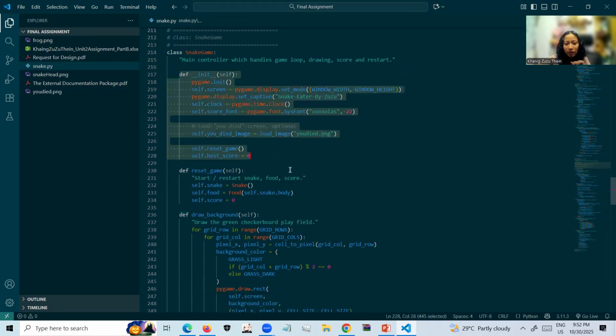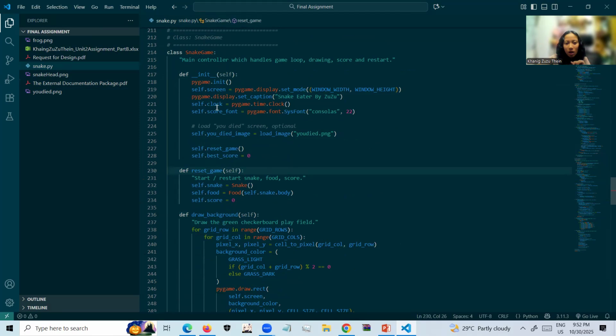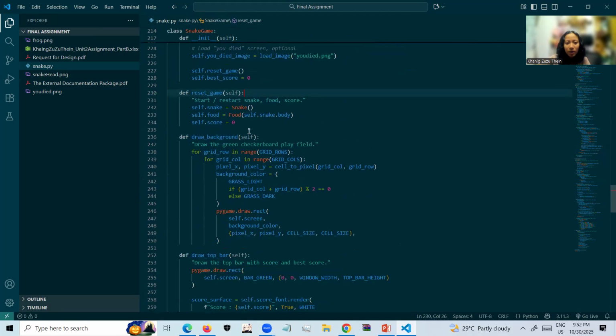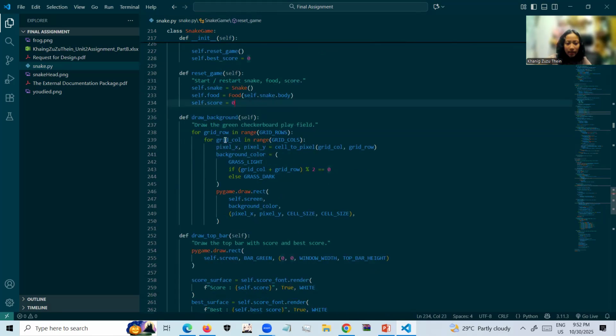So we first get the constructors of everything: the clock, the score font, loading the image, and so on. After you die, I need to restart a new game. So this is for restarting the new game. We set the score to 0. The rest is the original spawning, and then calling the snake functions class again.